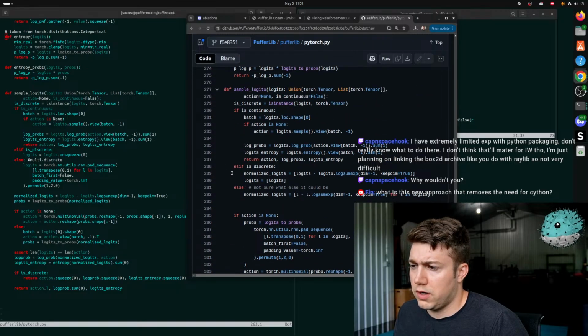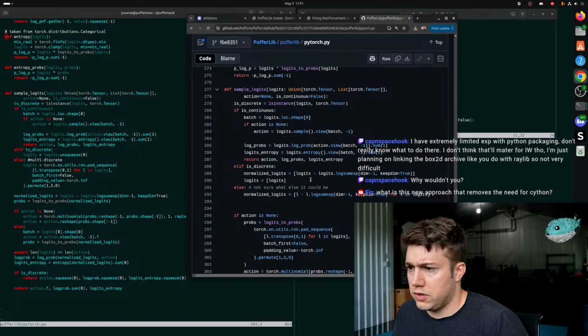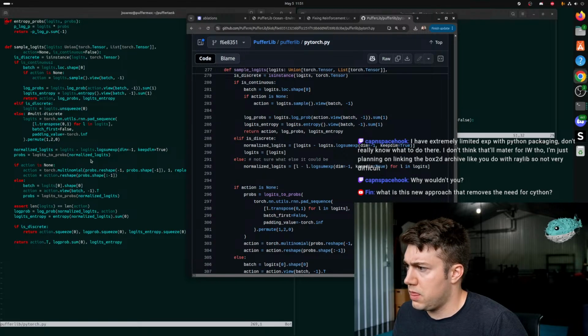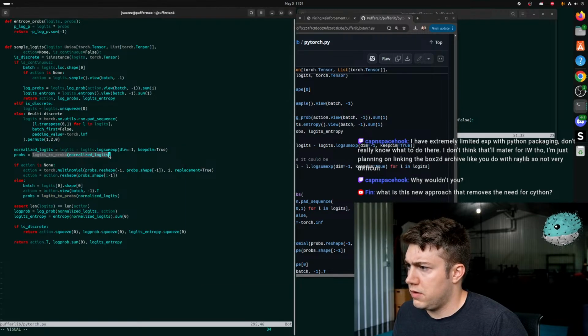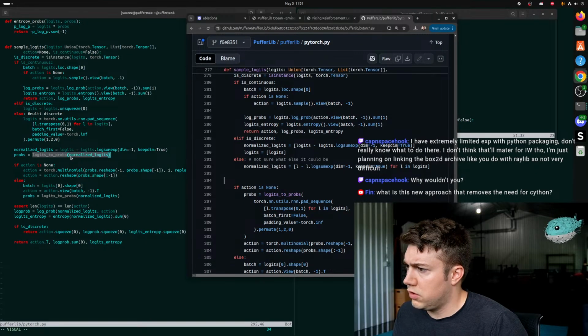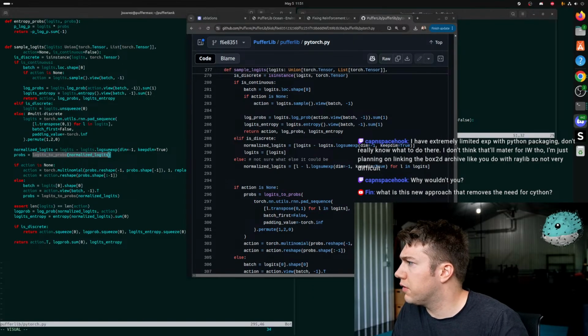So this is for a discrete action space. You get normalized logits, this code's identical. And then this is logits to probs of normalized logits. Oh, this is wrong. This should be on logits, not normalized logits, right? Wait, how the heck does this still work then? Logits to probs of normalized logits.